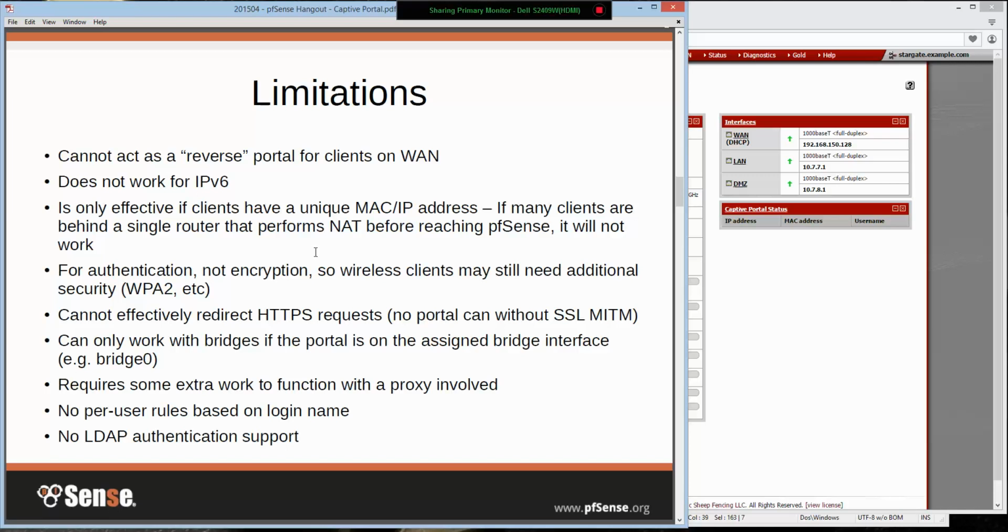And it's only effective if clients have a unique MAC and IP address combo. So if you have a box on your network somewhere like a wireless router, not an access point, that's actually doing NAT or some sort of masking of the traffic, then it's not going to work for that, because the first person is going to log in, and all the others are going to have, as far as pfSense sees, the same IP address and MAC address, and they're just going to pass right on through. So you really need to make sure that pfSense sees them directly at layer 2, or if you disable MAC filtering, pfSense at least needs to see a unique IP address, if not MAC address.